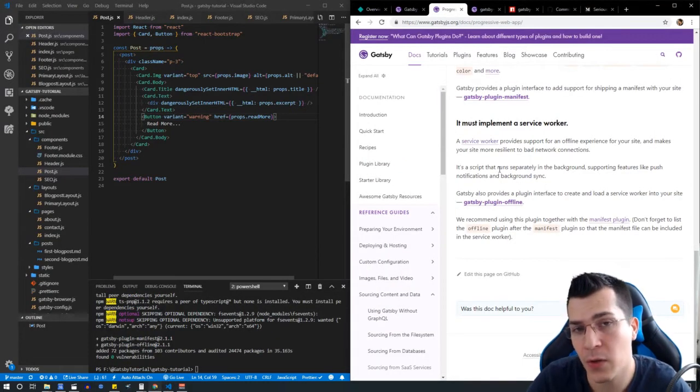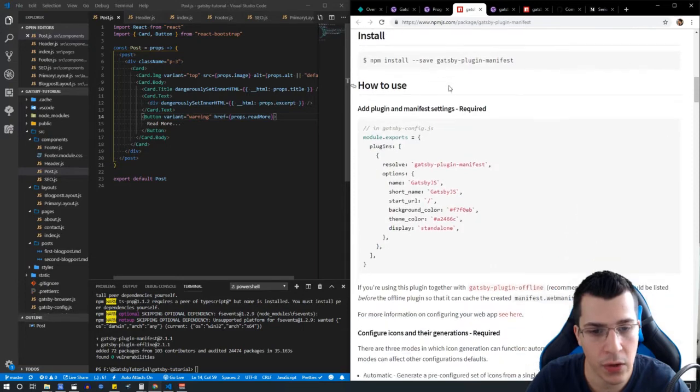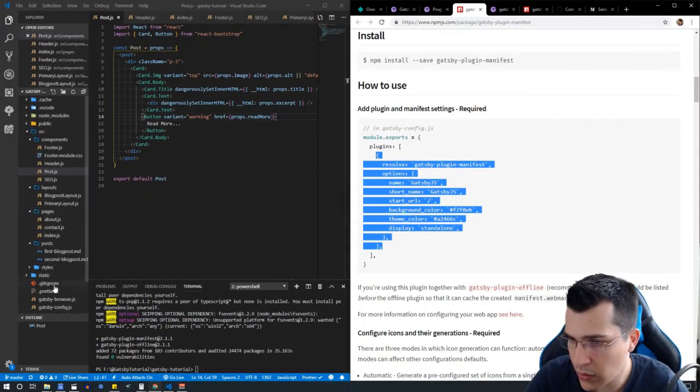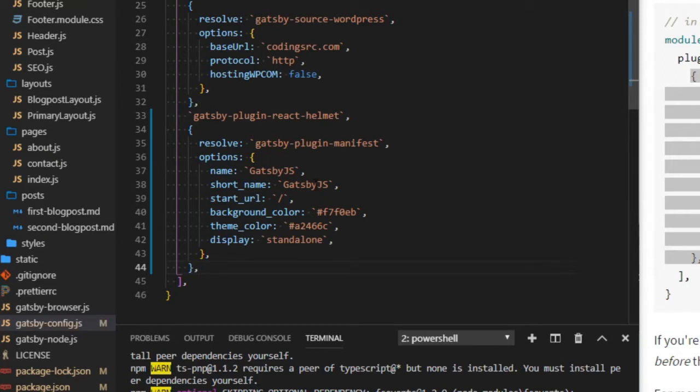Okay, now that we have installed our packages, what we'll need to do is go to our Gatsby plugin manifest and copy the plugin resolve here, as I'm not going to be able to remember everything. So in our Gatsby config, after our helmet, let's type a comma and paste that here. This is the name of our application, so let's change that to Gatsby Bootstrap Tutorial, for example. And the short name is going to be Gatsby.js.